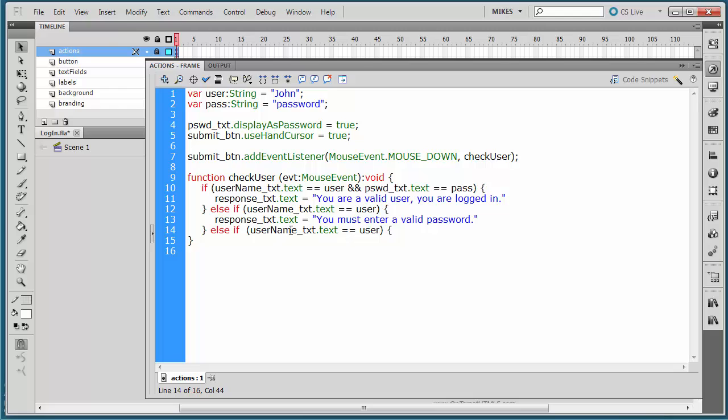So now I'm saying password_txt.text equal pass. Now we're looking at the password itself instead of the username. And I'm going to copy this response text because it's going to be similar. So I'm giving myself a new set of response text, and that's going to be right here. It's going to say you must enter a valid username, because obviously the password was correct if the password_txt equals pass.